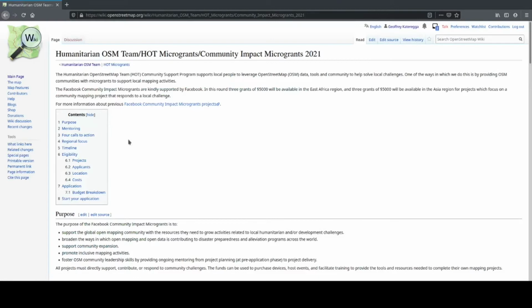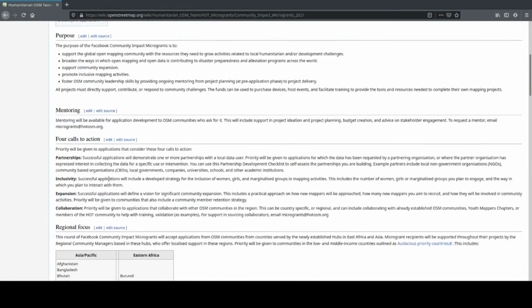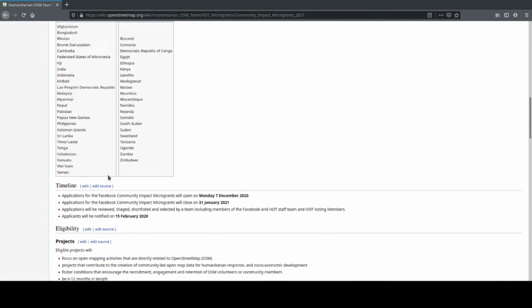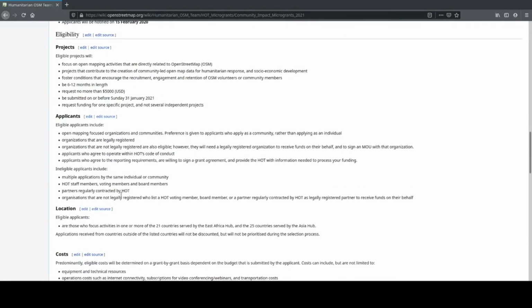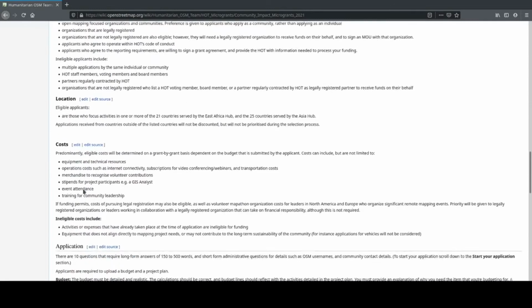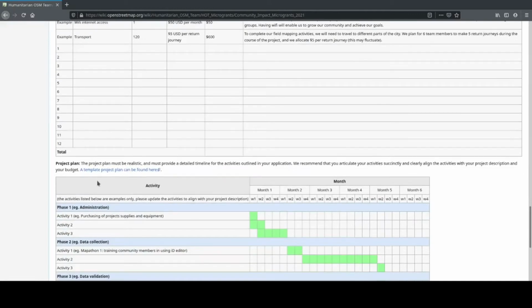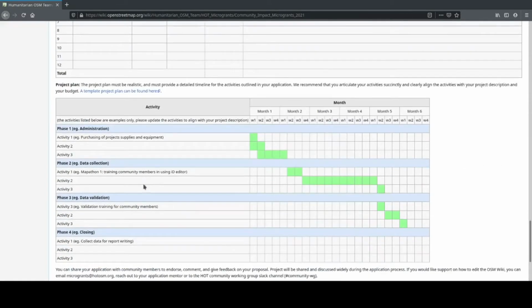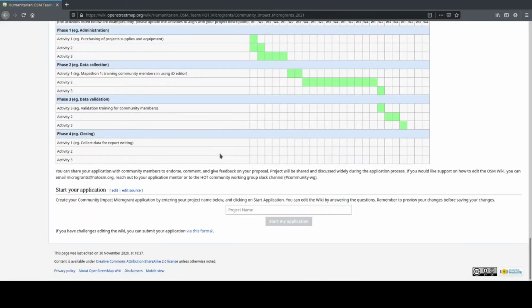Here there is some information about the microgrants, which you should be able to read through: the purpose, call to action, the eligibility, the timeline, so that you know of the key dates, important dates, location, costs. There are also some examples of how you can do your budget, and the project plan. It's important that you write your application in a Word document or in a spreadsheet, so that when it is ready, you just copy the content and add it to the wiki.